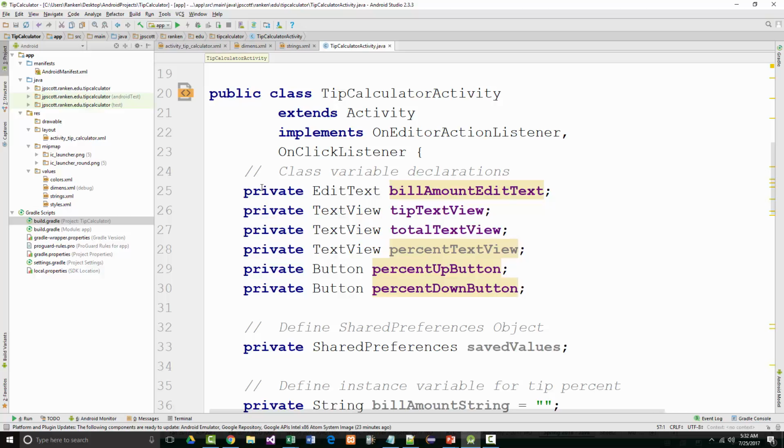Next, the tip calculator activity class inherits the activity class that Android provides. It also implements the listener interfaces for the editor action and click events. So you must implement, of course, the onEditor action and the onClick method. All right. The next 6 statements that you see right here define the instance variables.